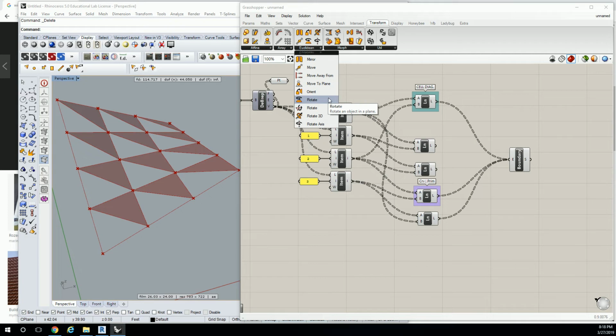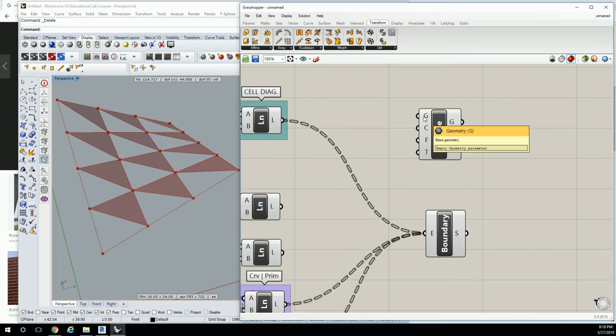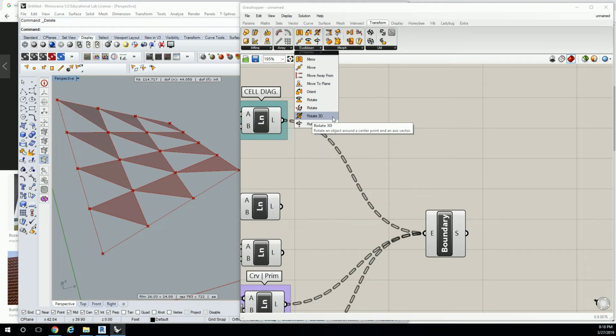So we've got rotate an object in a plane, which is pretty simple. It's basically just using the plane itself. We have rotate an object. Which one is that asking for? Geometry, center point, initial direction, and final direction. Okay, so this is an orient rotate. I don't use this one very often, though. And then we have rotate 3D, which is going to rotate around the axis vector. And then we have rotate around an axis. So all of these can be used with one axis or many axes. It just depends on how you set up the geometry.